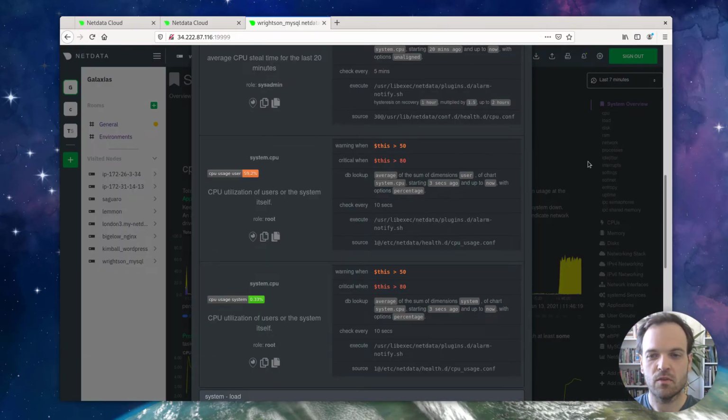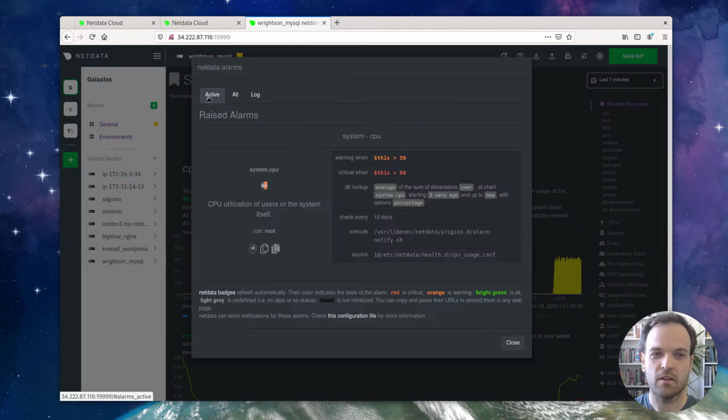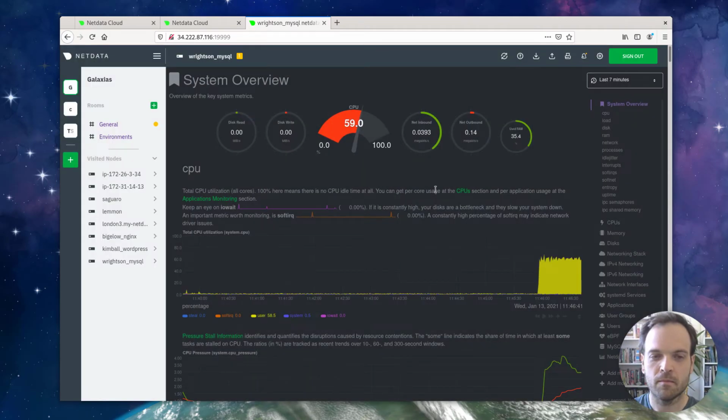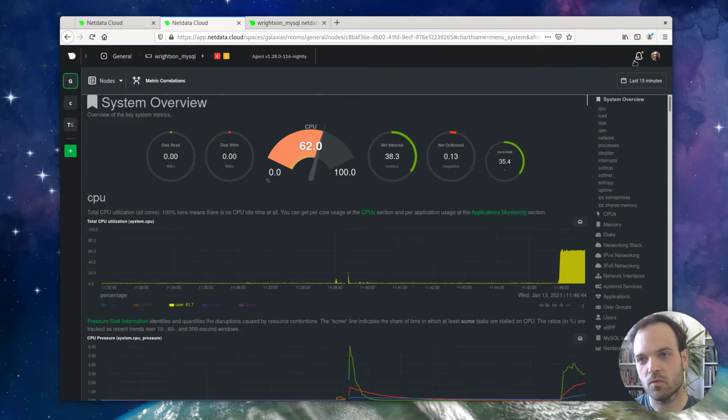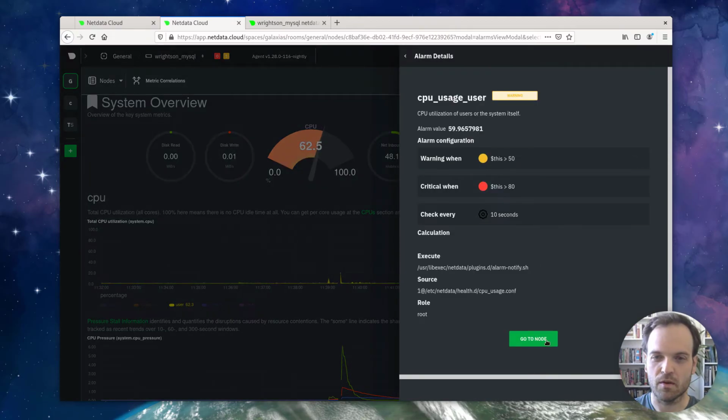And we can hop over to the local dashboard here and see that this alarm has fired up. Let's look at the active alarms, and you can see here that the system CPU, the CPU usage alarm that we created is triggered for the user dimension, and it's telling you exactly where it is at the last time it ran. So that's awesome. And then, of course, we can see the same alarm in Netdata Cloud. We can see the chart that it's on, the name of the alarm, the value that it's recorded last, and that it's a warning. And if you want to, you can view alarm info for a little bit more information.